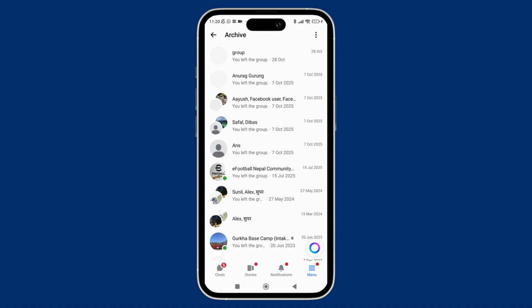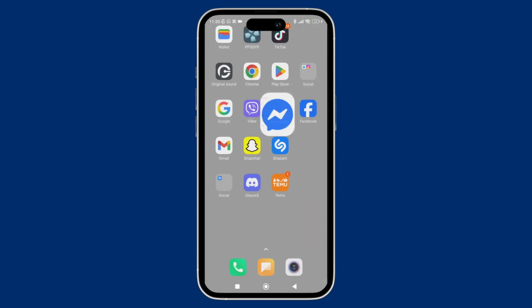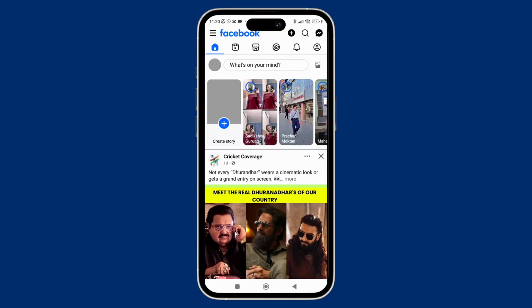And with that, moving forward to the second method, that is to download your Facebook data. If your messages were deleted in Facebook Messenger, then sometimes you can get those messages by downloading your Facebook data. To do that, you just have to open the Facebook account and make sure that you're logged in to your account.